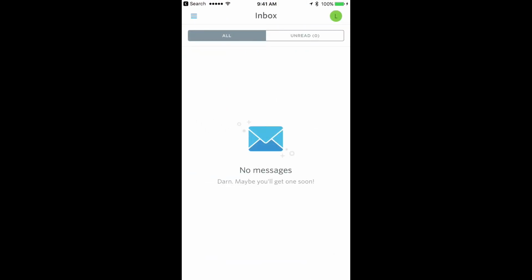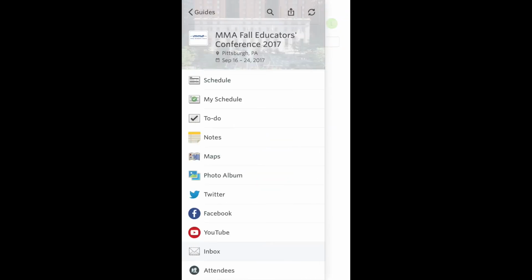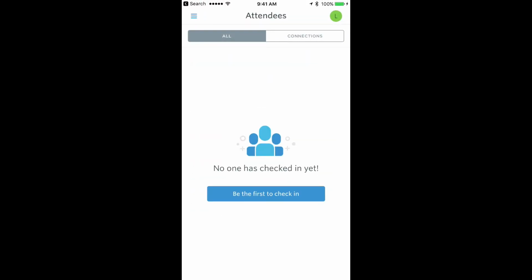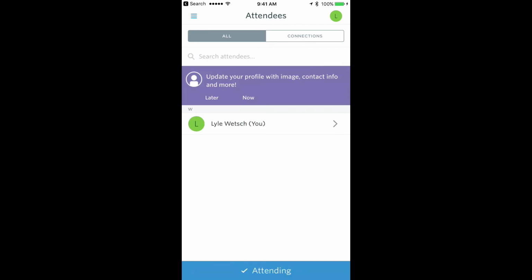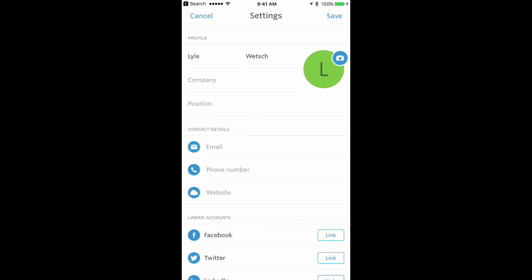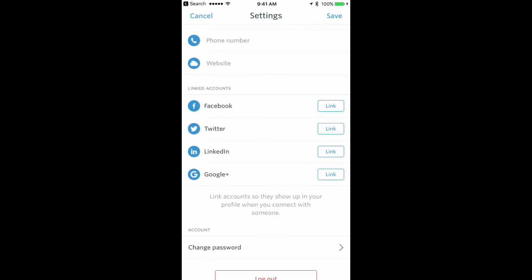This is where you can see, has anybody sent you any messages? So when you go to the attendee list, this is where if you check in, it brings it up, and you can update your profile with images, and have your contact details and information there. So if I go there and say, let's do that now, I could simply take a picture. I could add my contact details in, my website details.